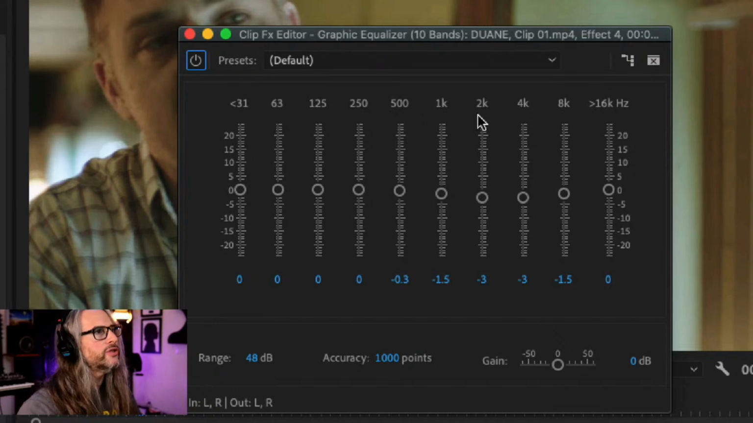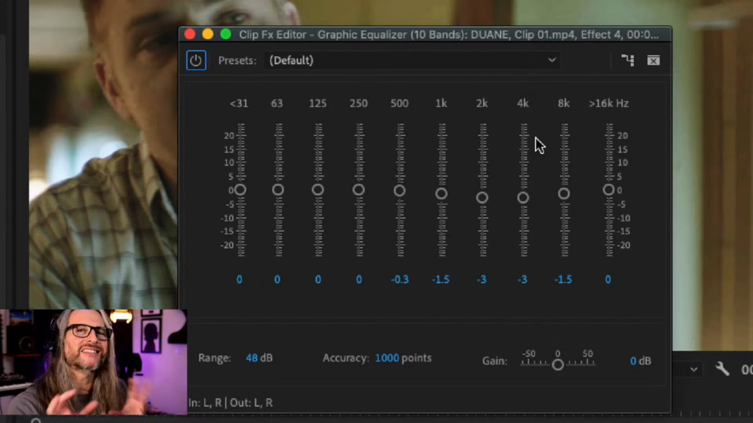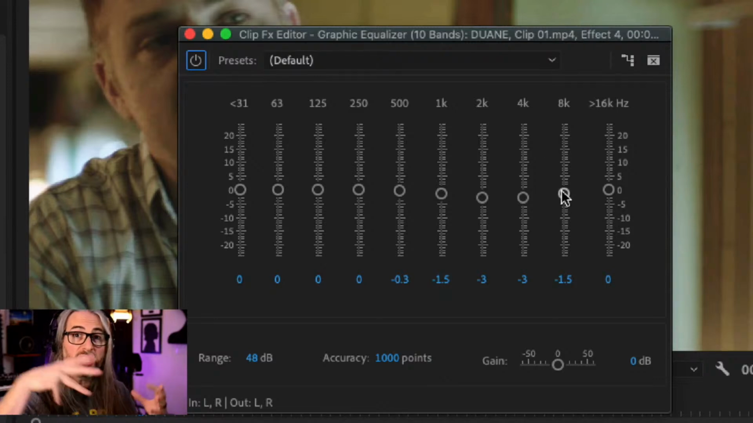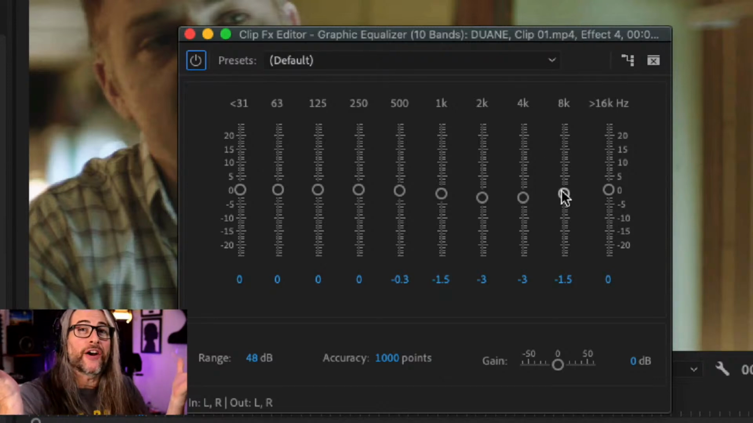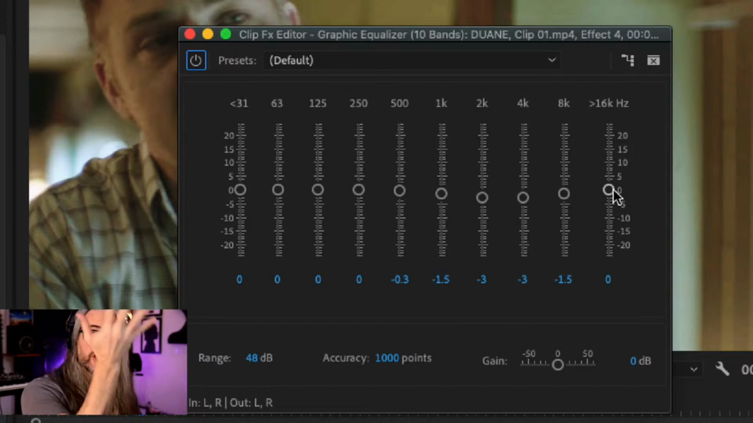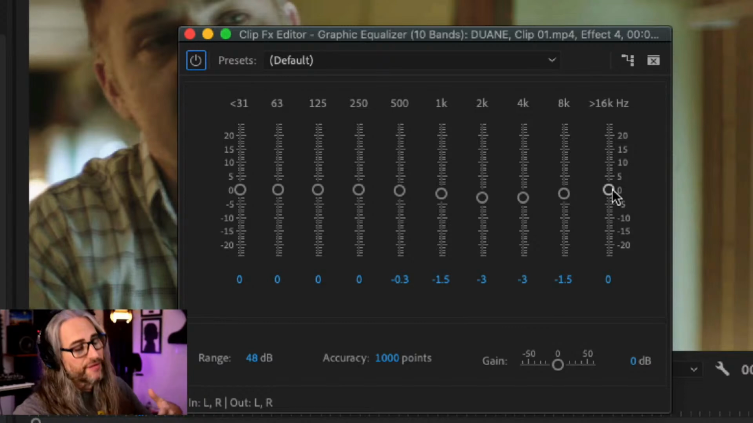So again, 2K, 4K, 8K, this is where we get 4 to 8K. This is where we can control a little bit of that high-end clarity, but also if you do too much, you can add some sibilance. And then greater than 16K, this is going to be your high end. So if you want to add some air, if you want to lift everything up, you can do that. And you can apply these changes manually after the fact.